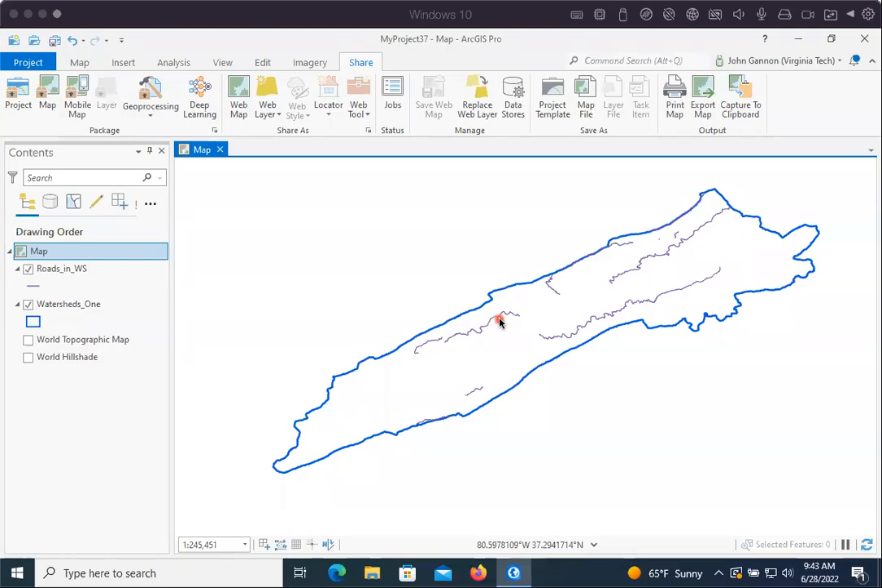Welcome. In this video, we're going to talk about the buffer tool and some of the options that you can choose, some of the things to be careful about, and a couple of different ways you can use it. What we're going to work with is a watershed outline, and these purple lines are Forest Service roads within that watershed. We're going to see how we can use the buffer tool with polygons as well as lines.